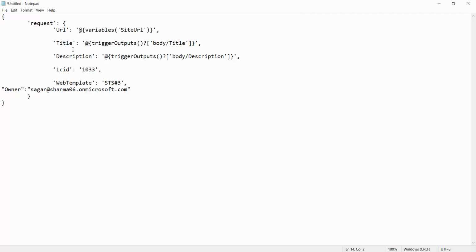Over here you can see this is the JSON object request. Inside this I have the first property called URL of the site we need, then we need title, description we need, Lcid is the language, value will remain 1033, then web template, whether you are creating a team site or a communication site, and the owner of that particular site. So this mandatory data you need.